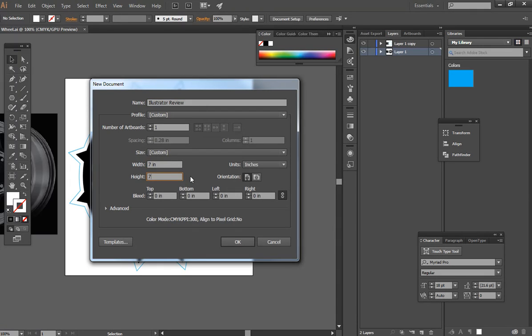Landscape or portrait? There is no orientation if it's square, really. I have mine in portrait, but it really doesn't matter because if you rotate, it's going to be the same, right? Do make sure that your units are in inches, though, all right?